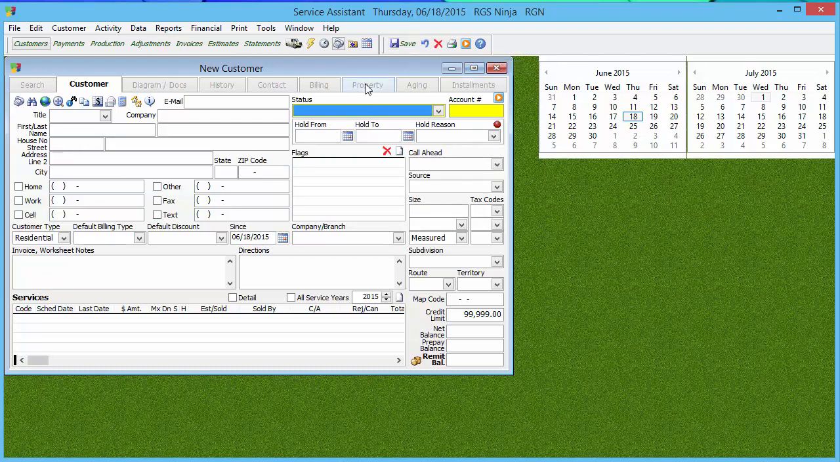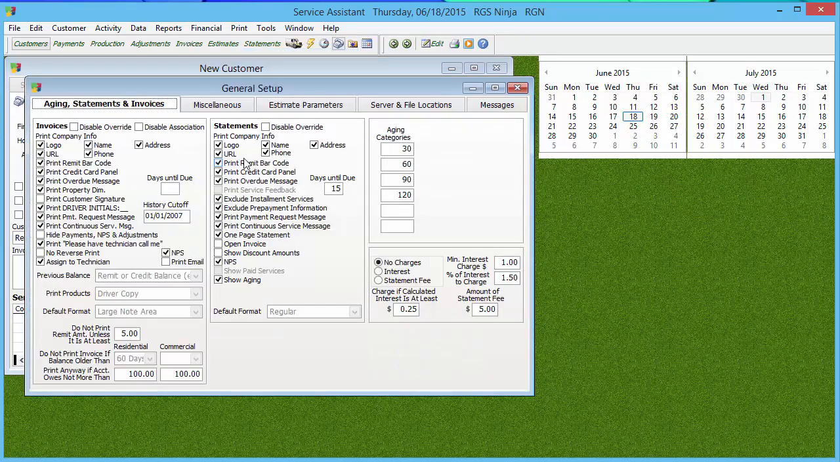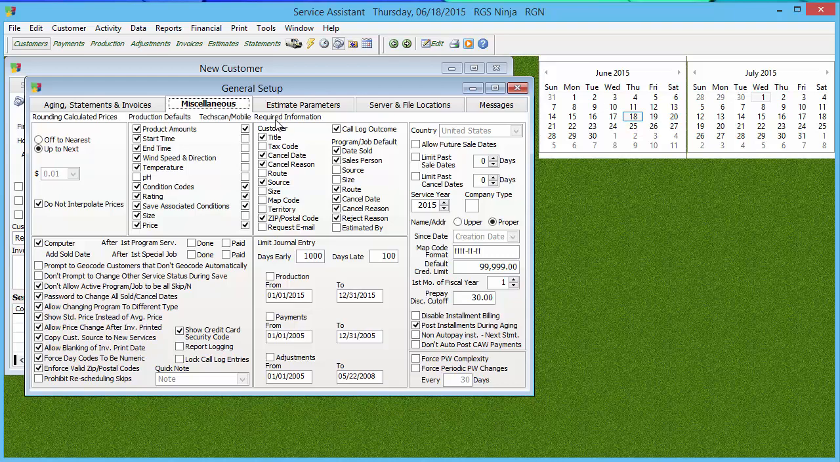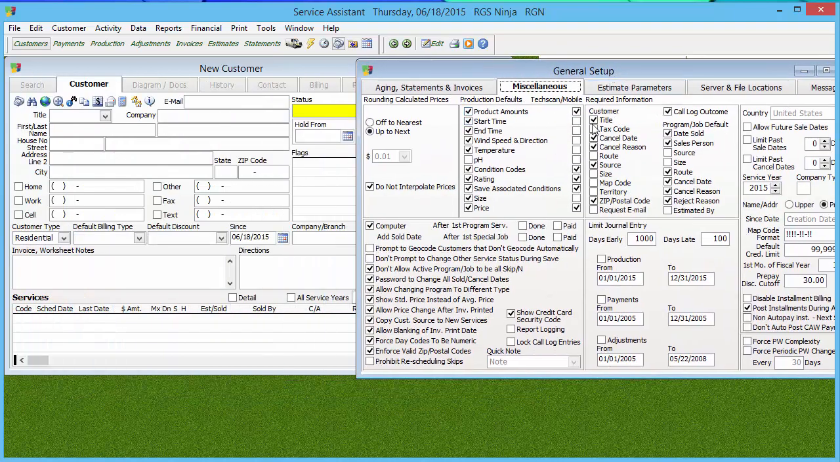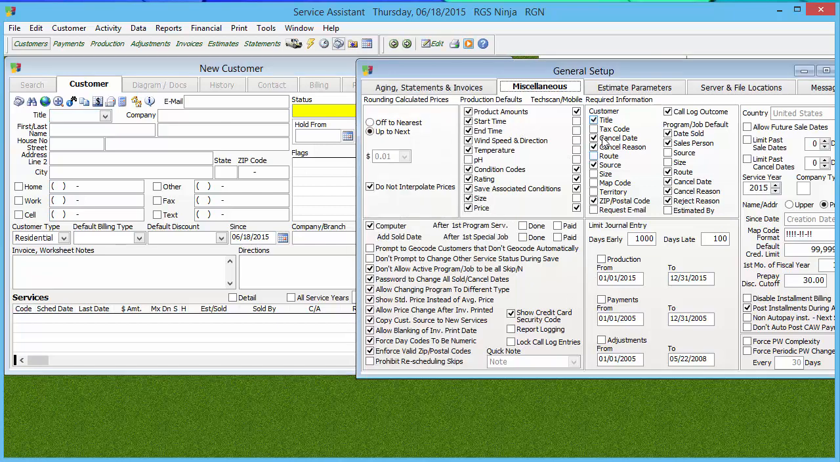Now, when you go and add a customer to the system, there are going to be some required fields. If we go to Company Parameters, General Setup, you'll see under the Miscellaneous tab, this is required information for adding a customer. So for example, if I have title as being required, I would have to put something like Dr., Mr., Mrs., and so on and so forth. If you do not want that to be required, then you can uncheck it here. It might help if we go to edit mode, uncheck here, and then it won't be required. Again, save settings and so on and so forth.